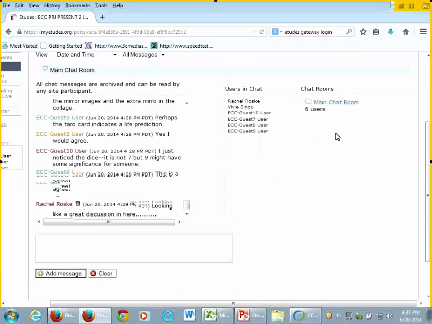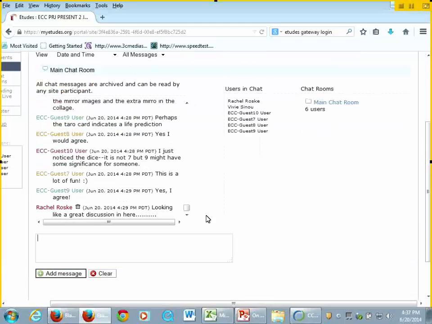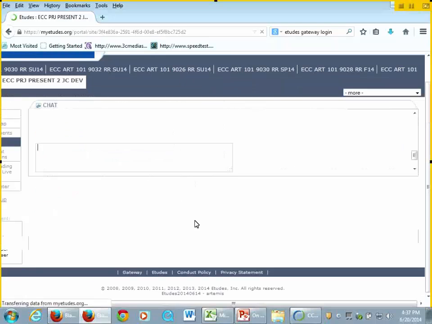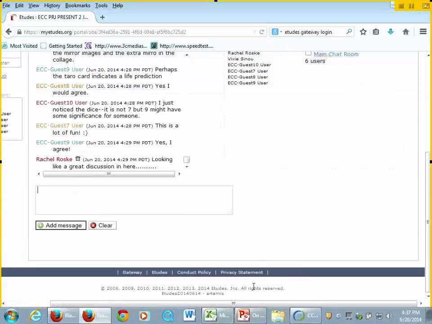Same with the discussion board. I'm really heavy in the discussion board in the first half of the semester, and then I try to pull myself out of it so they're doing more peer review. And I'm just course correcting at the end of the semester.